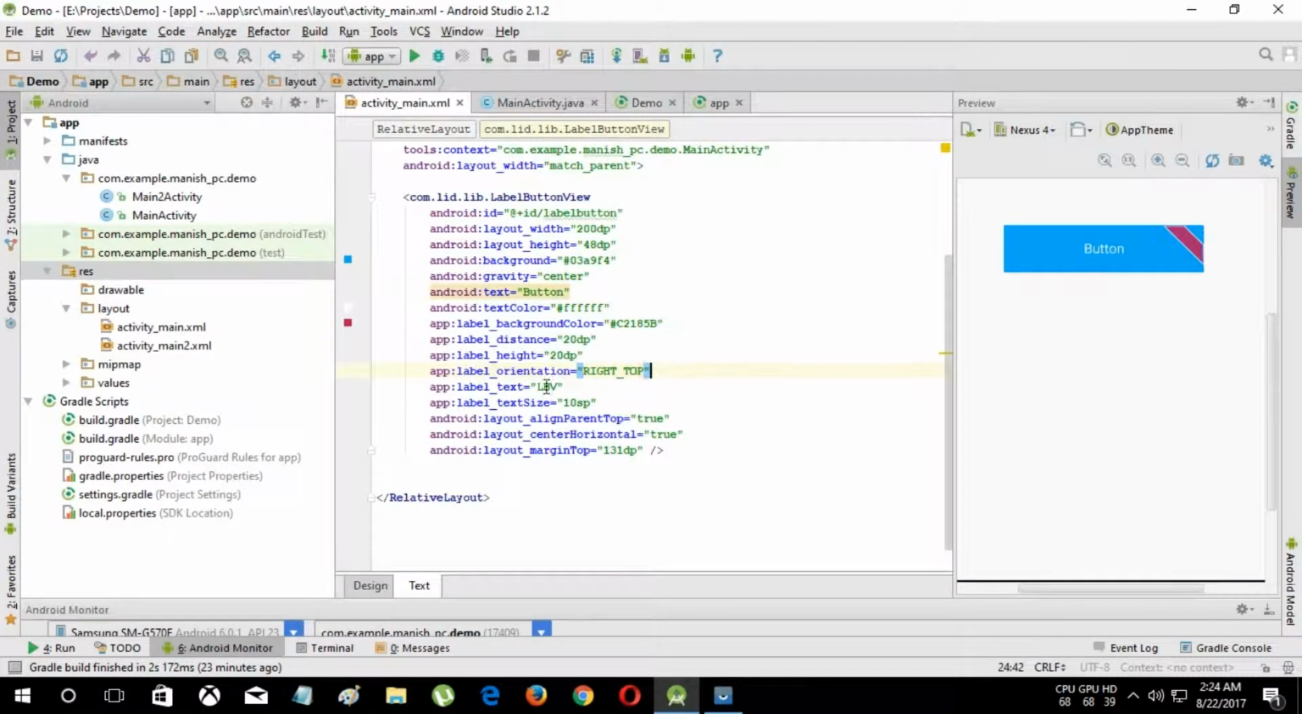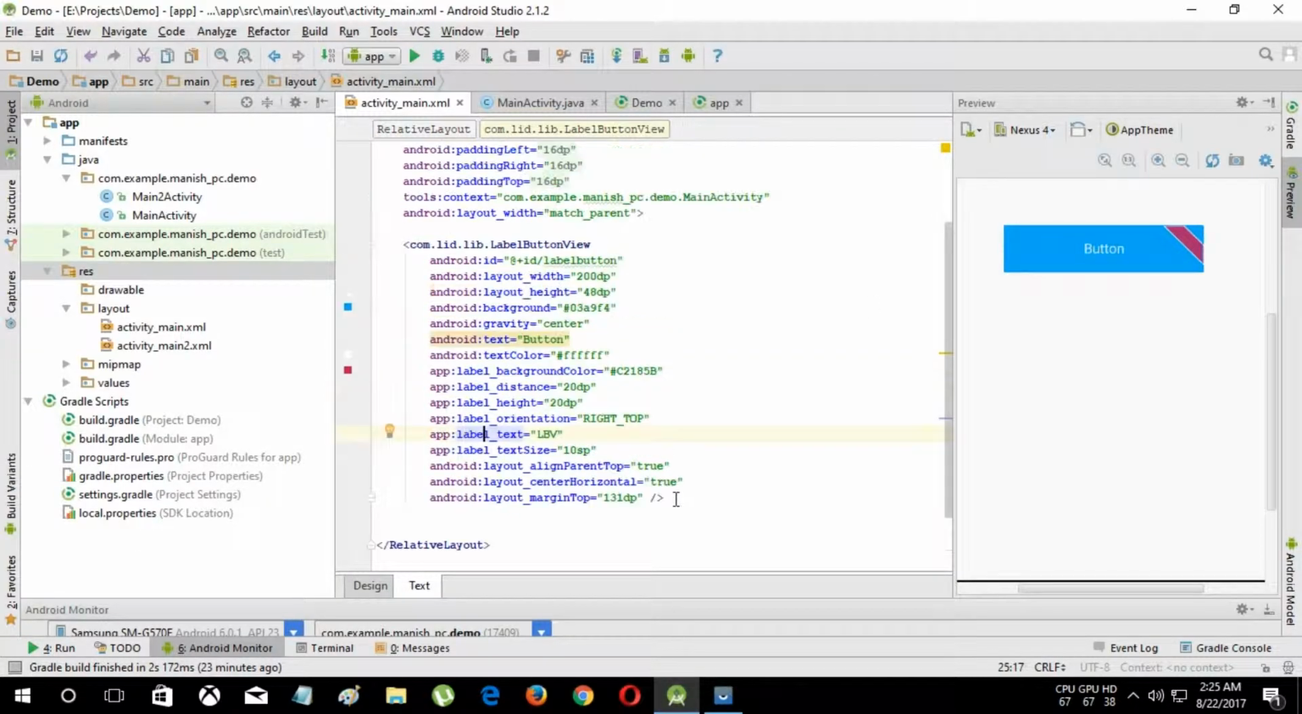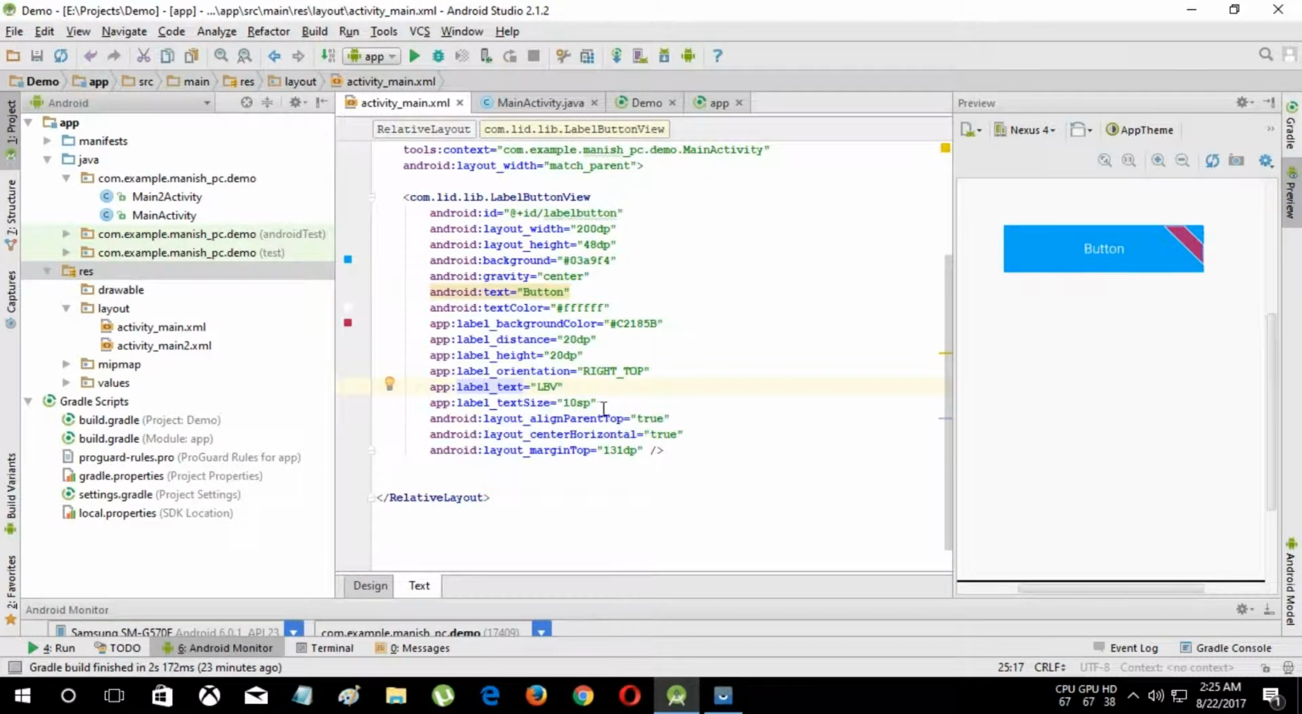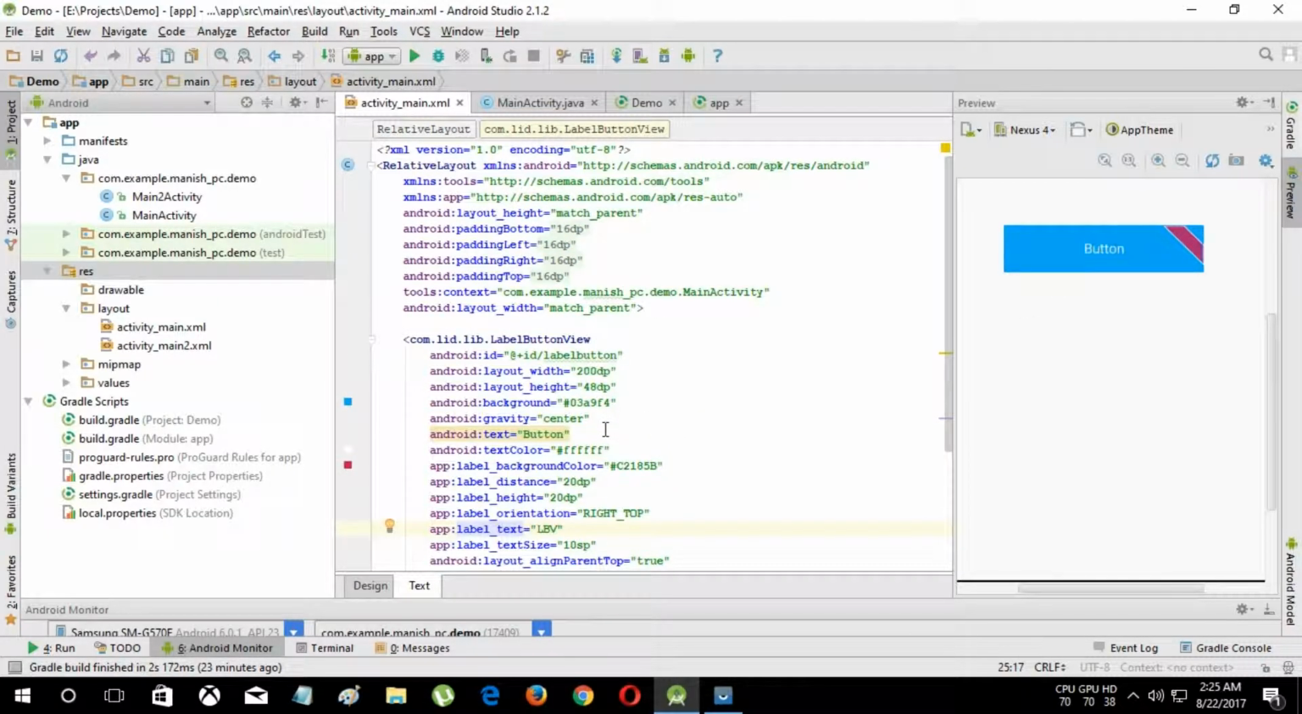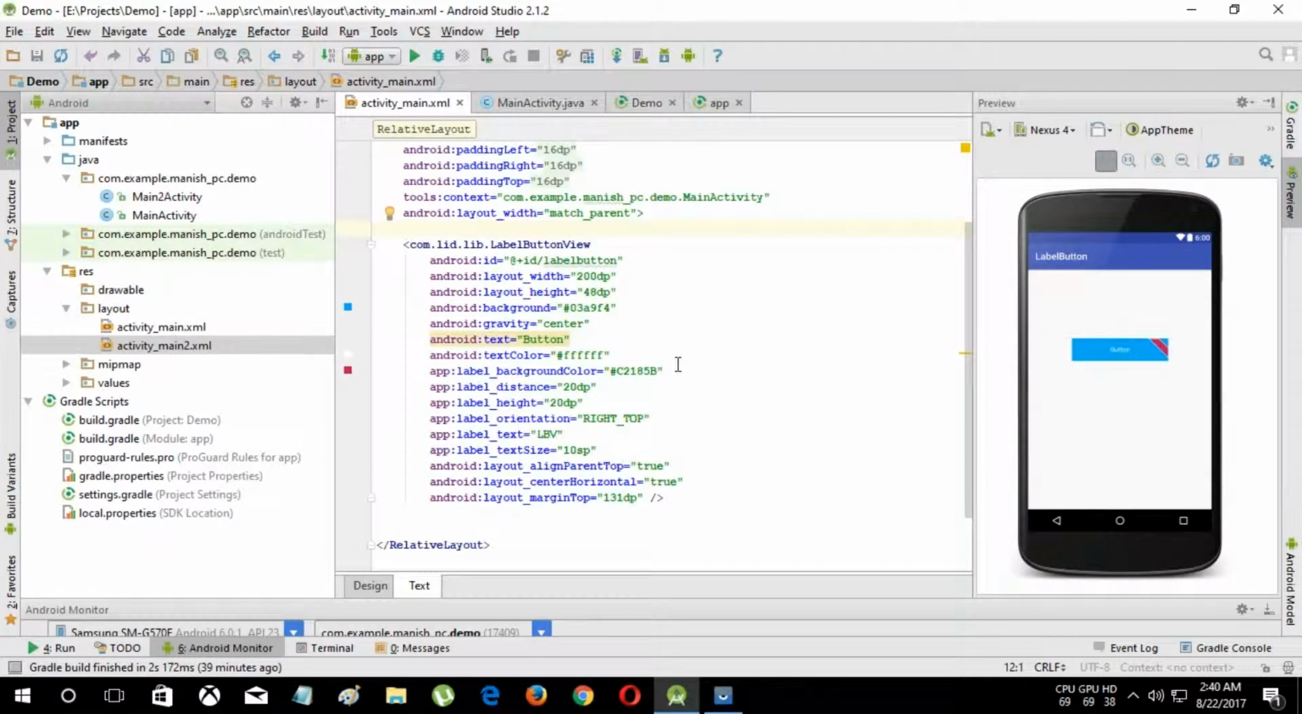And the text is used to write text over here. Right now it is not showing due to a system error. When you install the application, it shows the text on the label, and this is the size of your text on the label. So this was for your label button view. Now let's see our label text view.